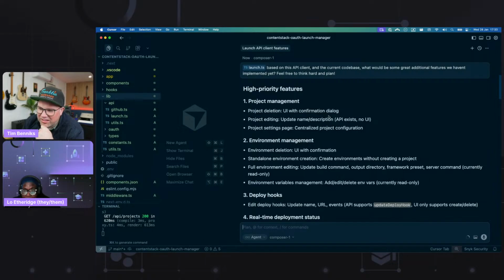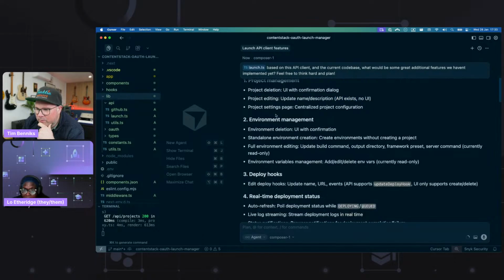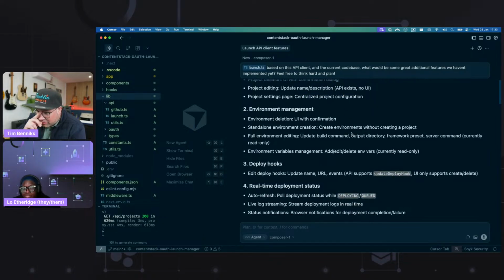I don't think we should do that. So there is actually an API for updating names and descriptions of projects, but there's just no UI. Then project configuration that might be centralized. That's interesting. Okay, environment deletion. It's kind of boring, but it's day-to-day improvements of what you could potentially do with these projects. That's kind of fun.